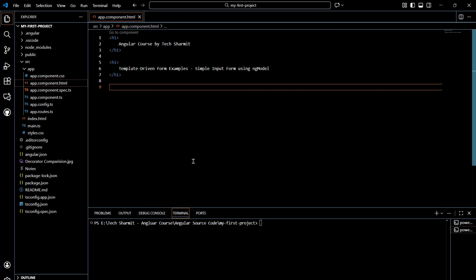In the last session, we discussed what a template driven form is in theoretical terms, right? But from this session, we are going to start with the practical demos where one by one we will perform some operations to understand the different ways to create template driven forms.